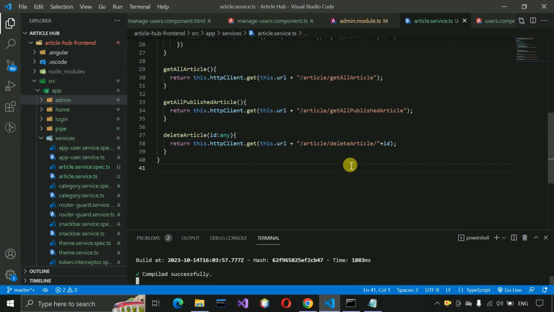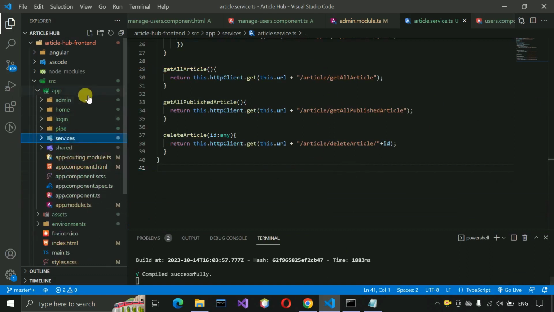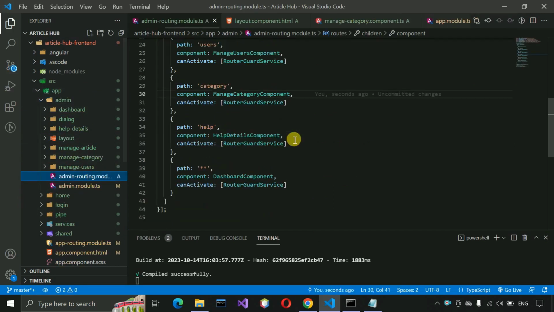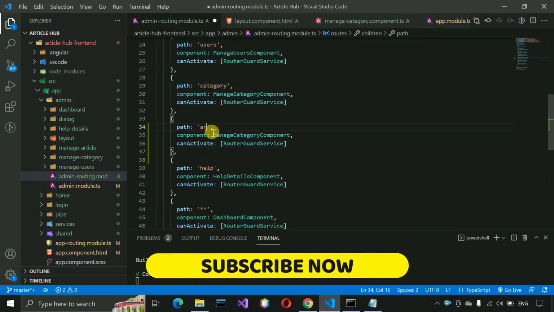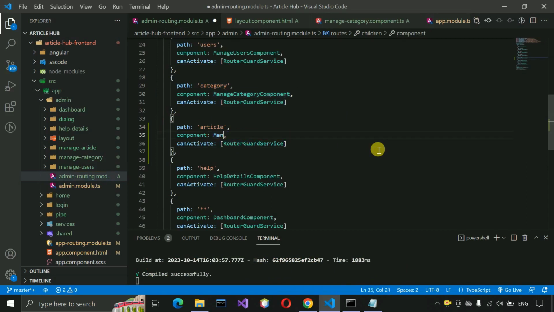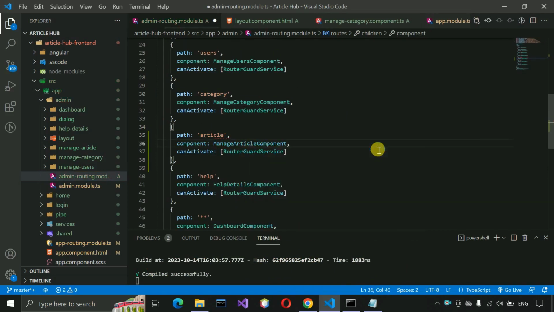And after that, we need to go to the admin folder app routing module, and here we just need to copy this part of the code and paste it over here. And here we just need to write article, and here we have to write manage article component.